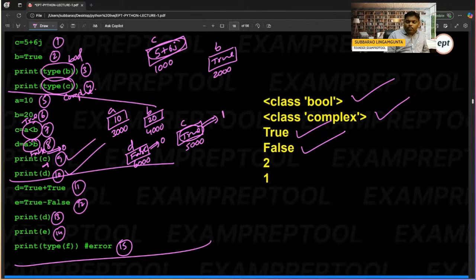Now a very important one, everyone try to understand. True means 1, True means 1, 1 plus 1 is 2. So D contains 2.